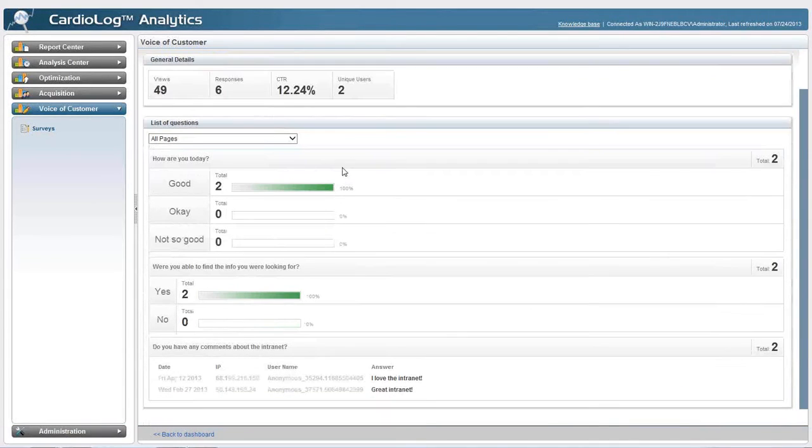All right, so here in the survey, you can see for the multiple choice questions how many times each option was submitted. And if it's open text-based answers, you can see the actual answers that the users typed in. So here we have, I love the intranet, and great intranet, and so forth. So it's really very easy to view the feedback that our users are providing us with.